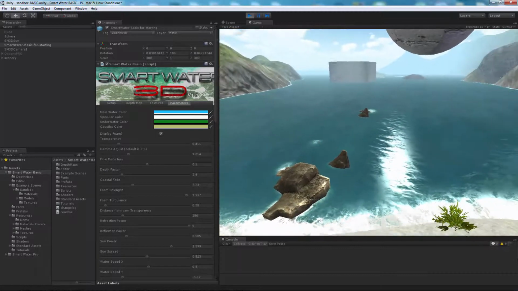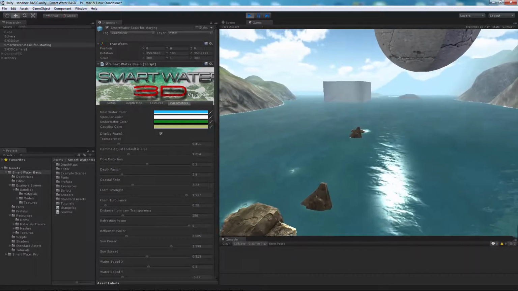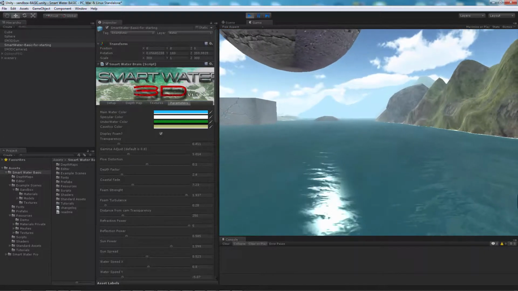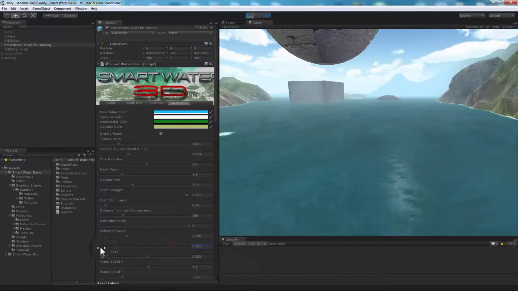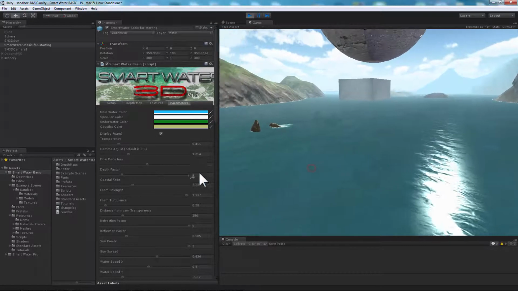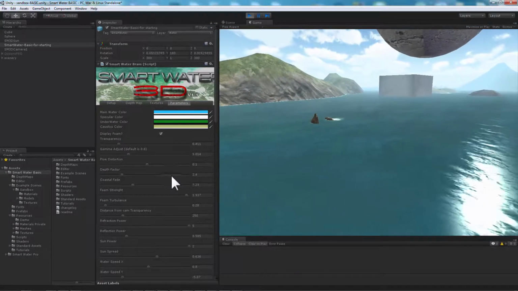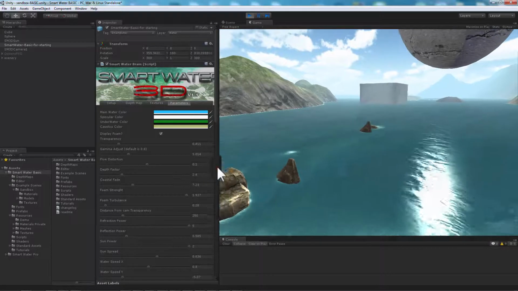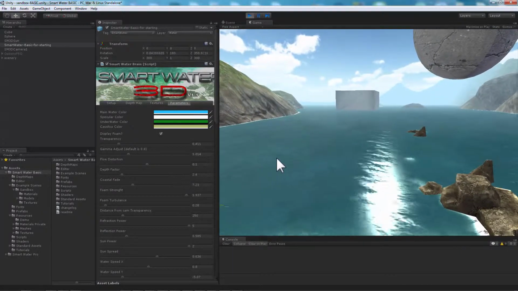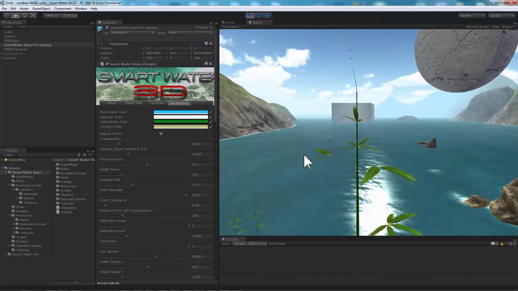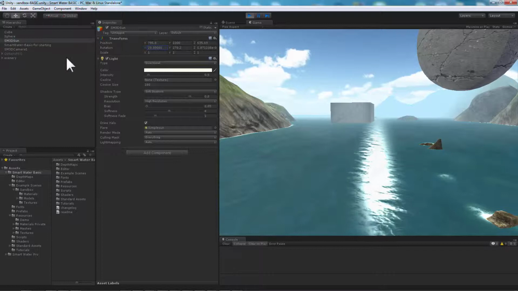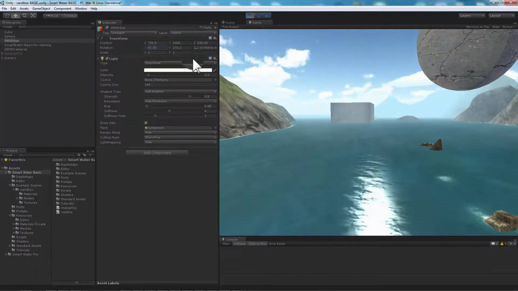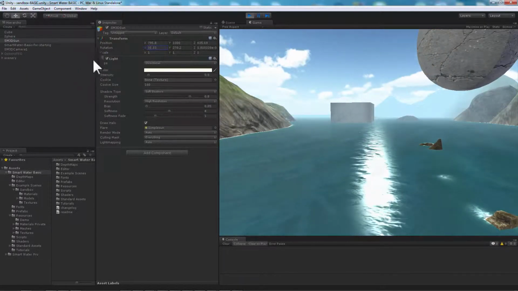The sun reflection has all been recalculated. The code has been changed in all the shaders. Now it's way more precise and accurate. You can see if you change the sun, for example, I go here and change the sun direction, move it from here, the sun is just working correctly now.